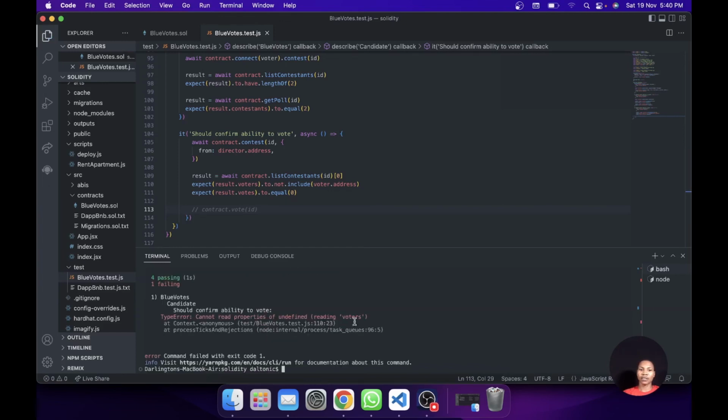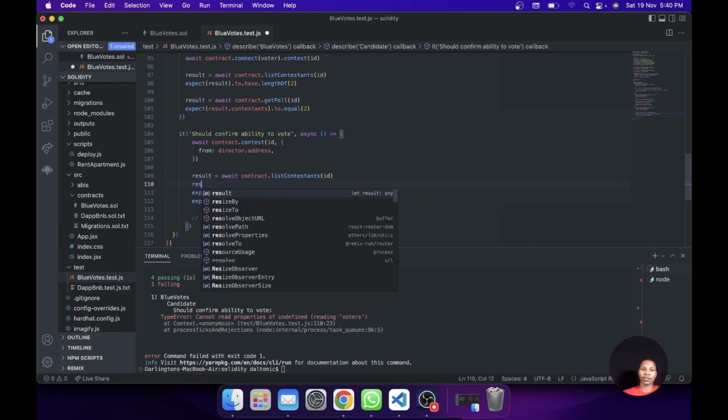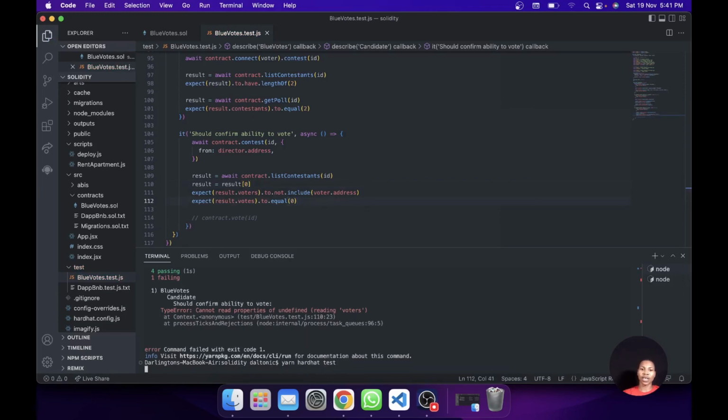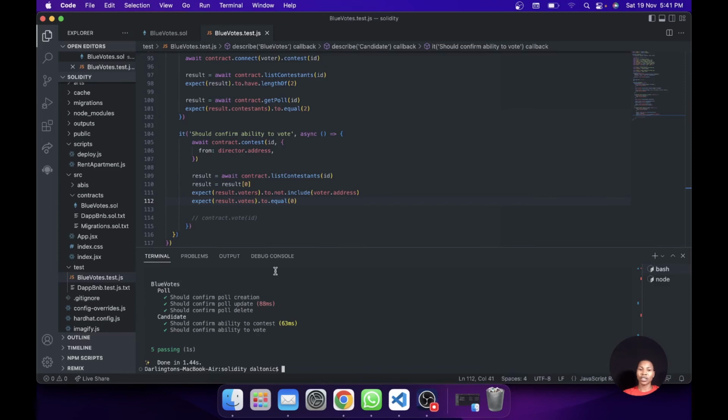It's not passing. Cannot read undefined property voters. So what is going on there? Let's do this. Instead of doing this directly, let's say result is equal to what? Result, and I'm grabbing the first member there. Now let's run that again. Okay, it actually worked now.